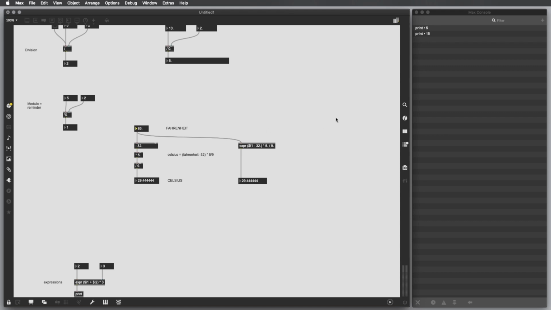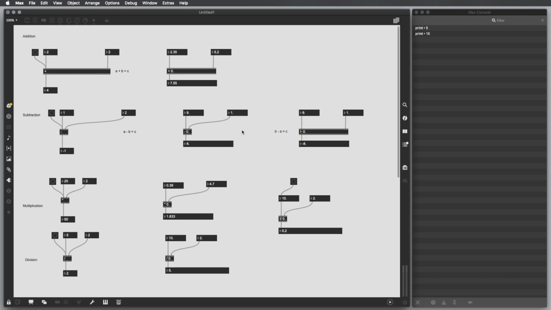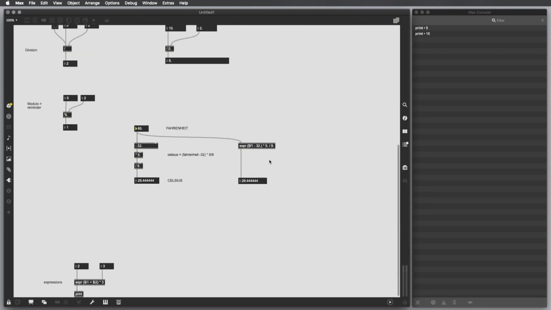So I hope that was interesting, although basic, but working with expressions is quite useful, and also for audio processing, understanding how arithmetic works in Max is super important, because when we are going to talk about computer music and signals, we most of the time use the plus operator, multiplication, division, and so on.